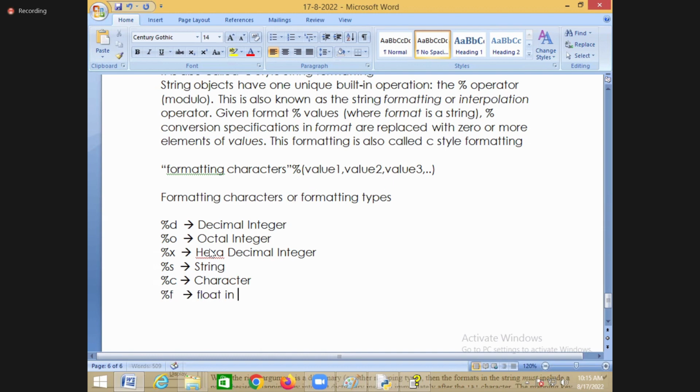Okay, float in which notation? Fixed notation. And percentage E indicates float. Okay, float in which notation? Exponent notation. Percentage F indicates float in fixed notation, and percentage E indicates float in which notation? Exponent notation. So percentage D stands for decimal integer.